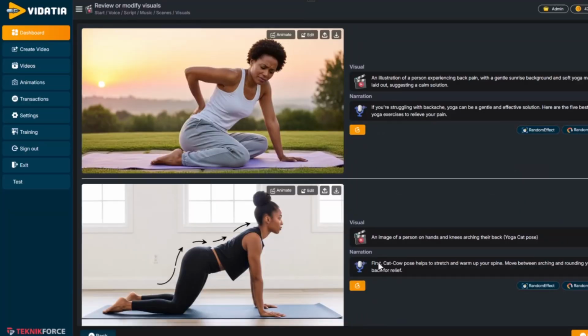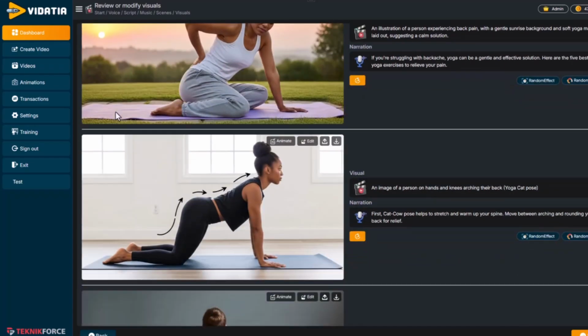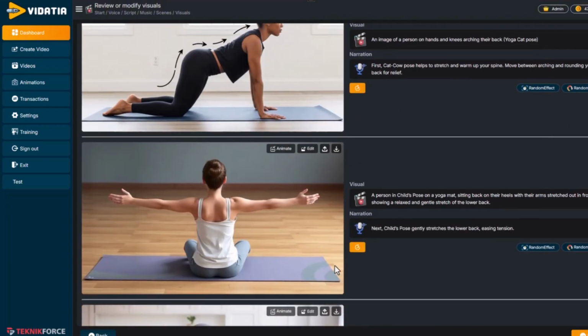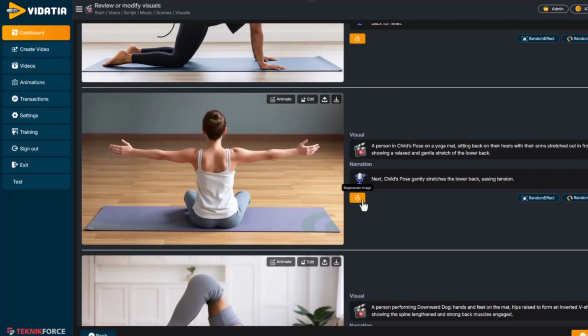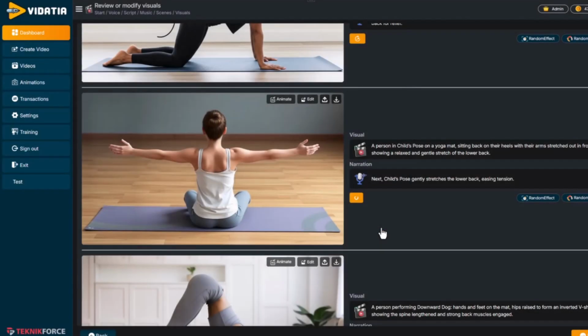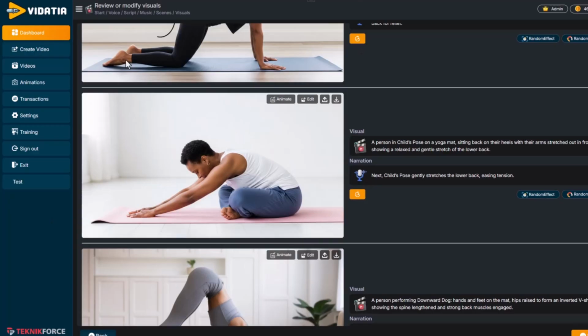And you've got the visual over here and the narration. If you want to change anything, you can. And if you want to change the visual themselves, yes, you can do it. For example, let's say you want to change this visual, right? We got a theme in here, so just click on Regenerate Image, and you've got the image prompt. If you want to change anything you can change the AI model. We've got multiple options this time. Let me try Google Image. And click on Generate, and it's creating the new image.